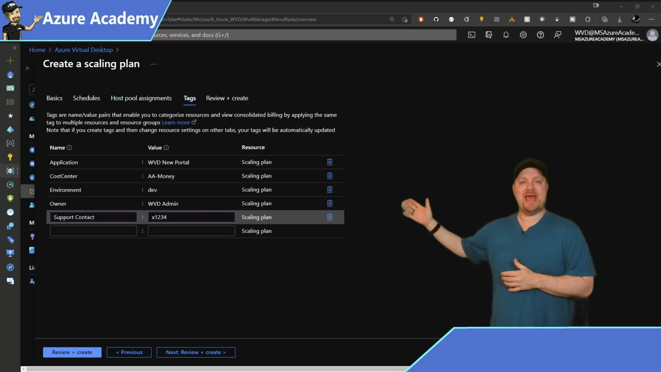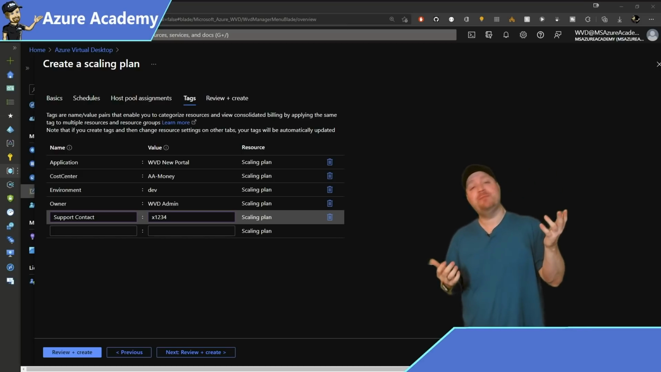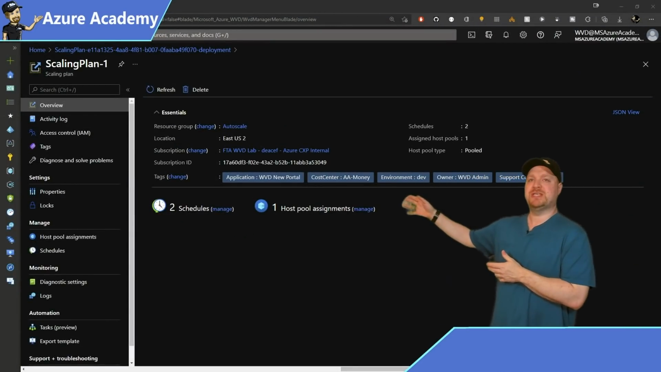Click Next and add your tags. Those will help you keep track of what's going on in the environment, and you could even put a tag in there for the kind of schedule that you have. And once you're ready, hit create. And in just a moment, you'll have a brand new scaling plan resource.